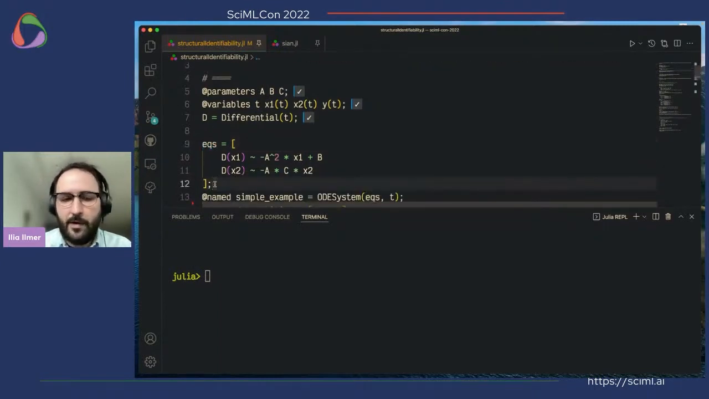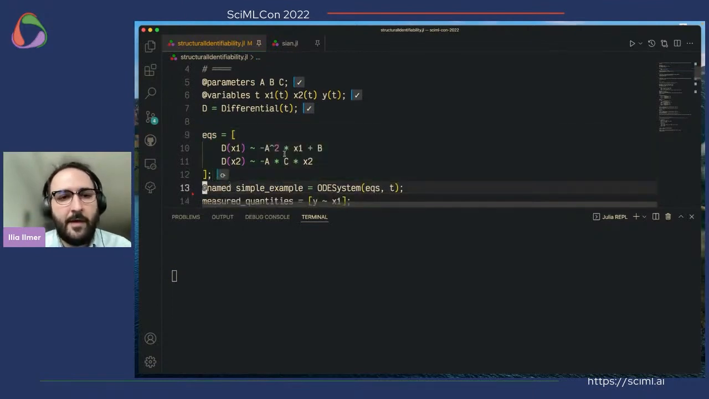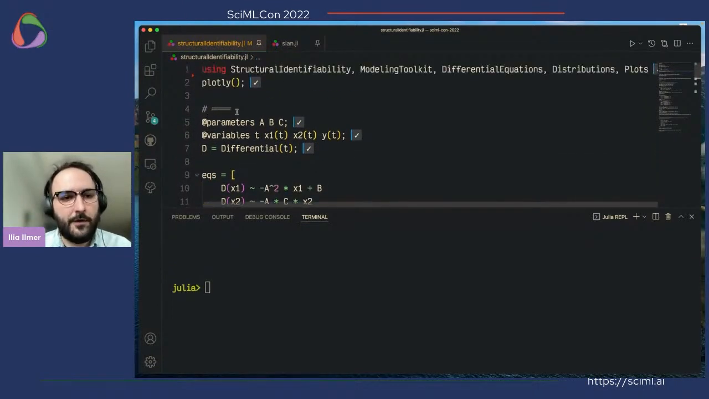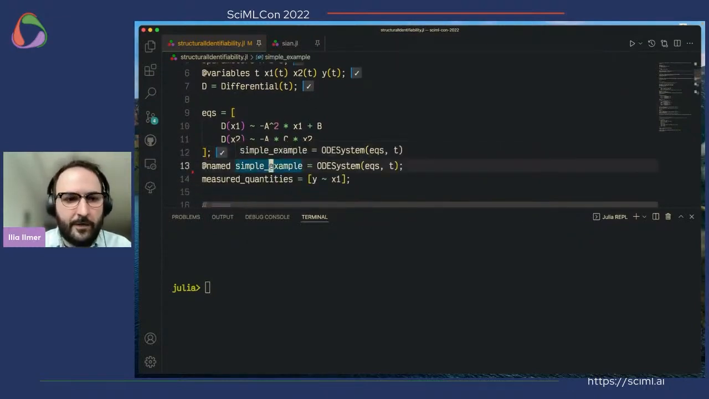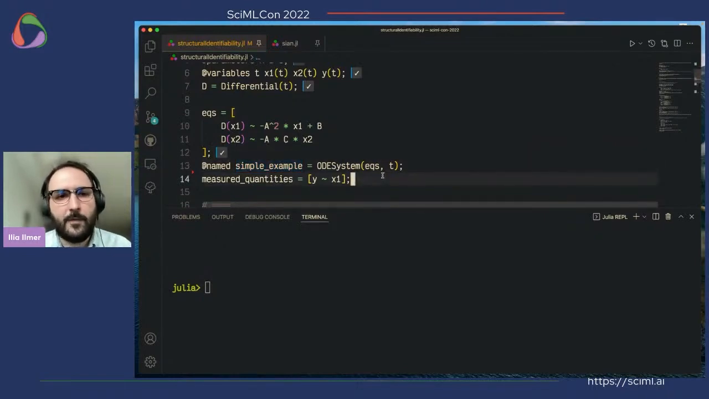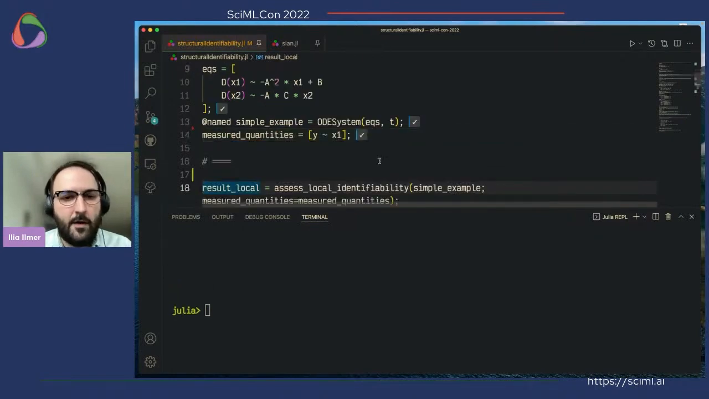So we're going to create the array of equations. And this is, by the way, all coming from Modeling Toolkit. So this is a Modeling Toolkit-based format for the input value. At the end of this representation, I'll also show the structural identifiability native, slightly different input format. So let's define a Modeling Toolkit ODE system and define the array of measured quantities. So these are the outputs that I talked about in the beginning.